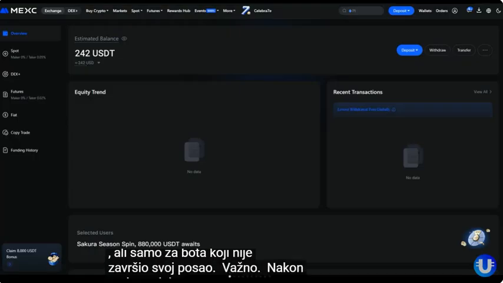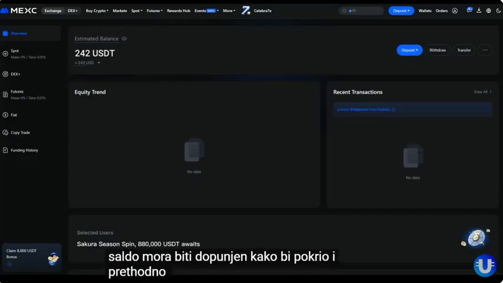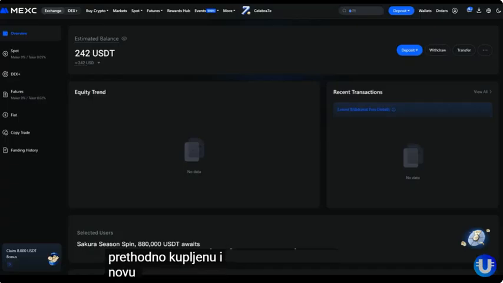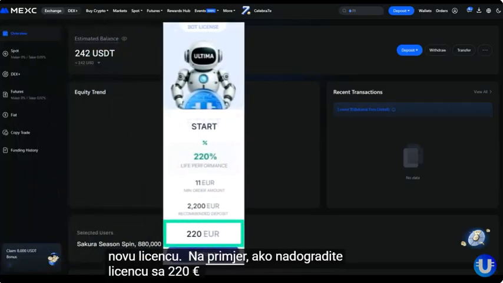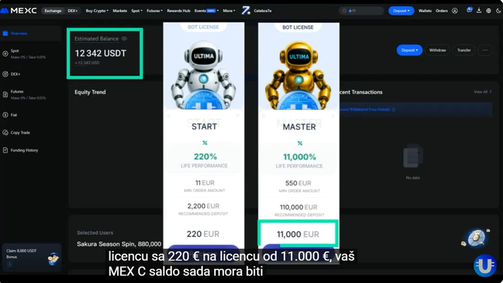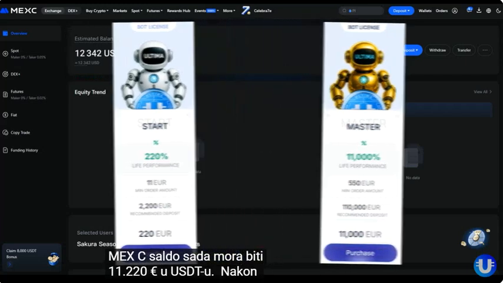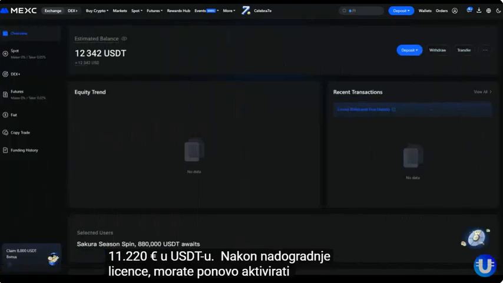You can upgrade your license to a higher one, but only for a bot that hasn't completed its work. Important, after upgrading your license, your MEXC balance must be topped up to cover both the previously purchased license and the new one. Example, if you upgrade from a €220 license to an €11,000 license, your MEXC balance must now be €11,220 in USDT. After upgrading your license, you must reactivate the bot.